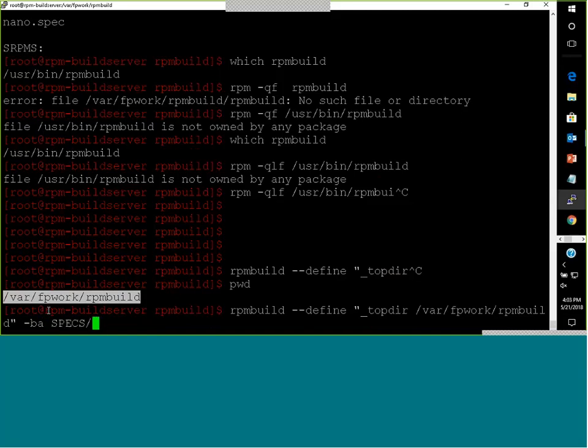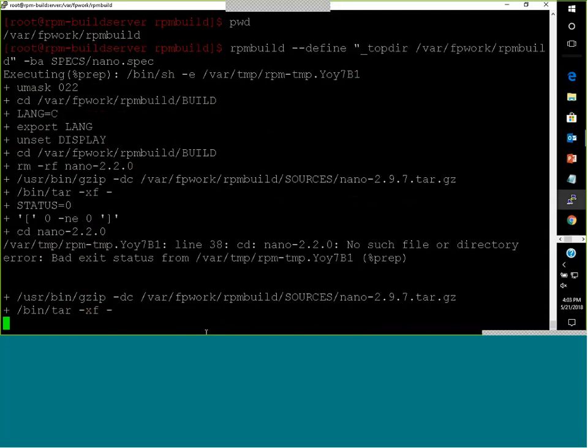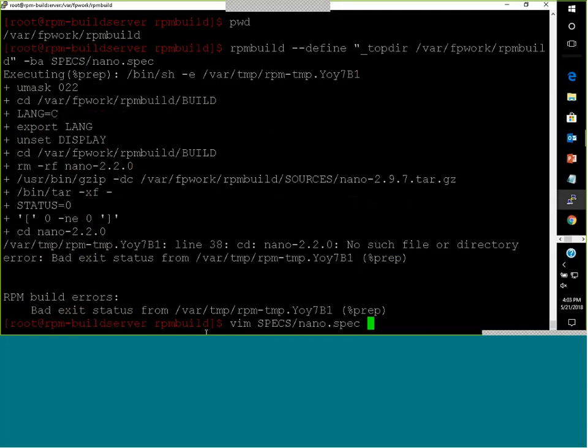So where is my spec? It's under SPECS, and nano.spec is my spec file name. So I mentioned it here. Okay.